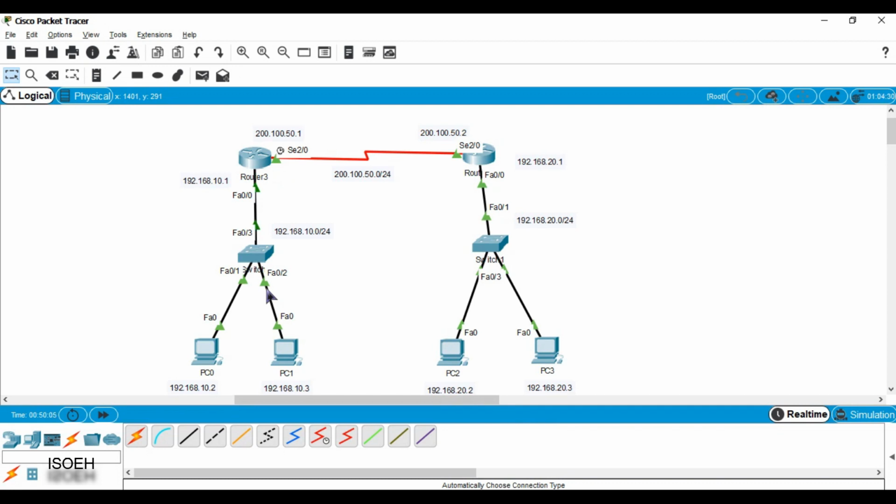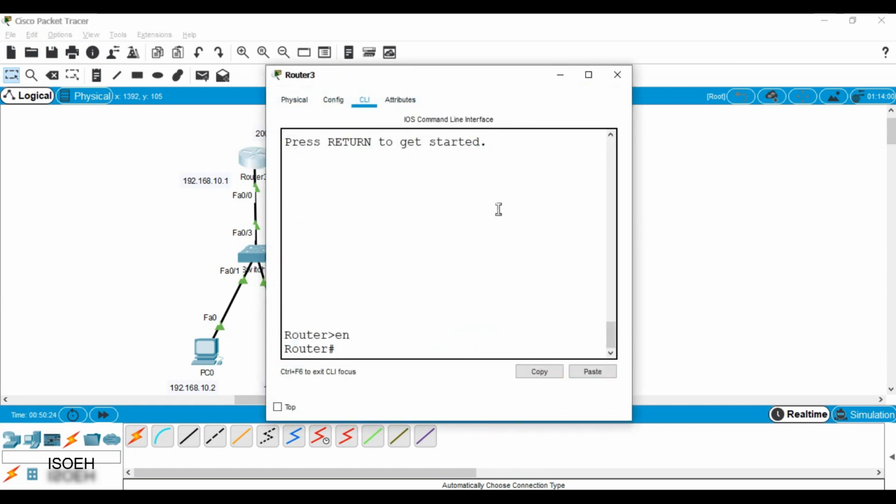Now I have two routers out here, and each router has a LAN. So router A has the 192.168.10.0 LAN and router B has the 192.168.20.0 LAN. So if LAN A wants to communicate with LAN B, how will it do it? As you can see in the router, show route.